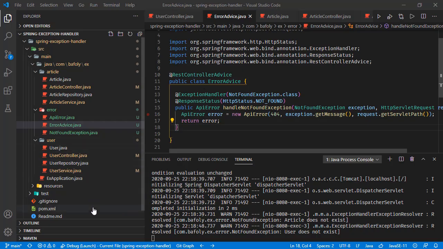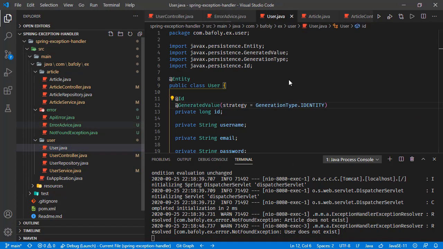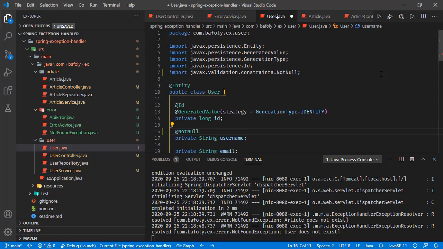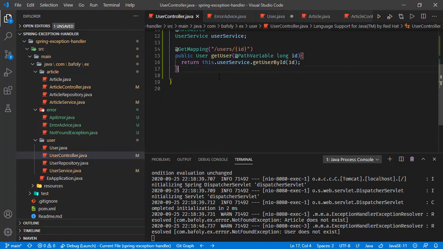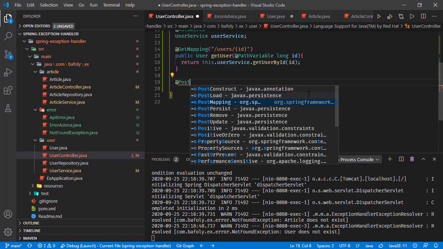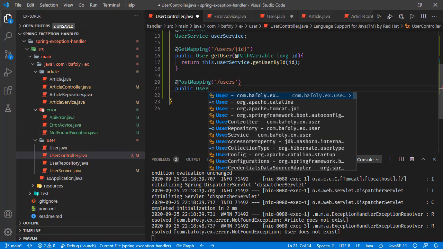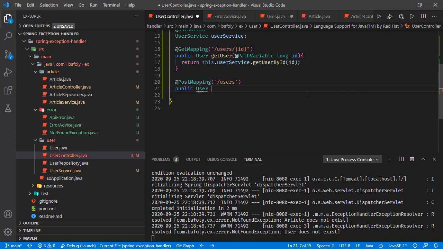Let's add validation to our implementation. Let's say we have this user object and this username cannot be null. So we're using the NotNull annotation coming with the Java validation constraints. And we are going to add a new endpoint to user controller. We are going to send a post request, so we will have PostMapping, and we are going to post users. So let's say this is going to return the user object saved to the database.